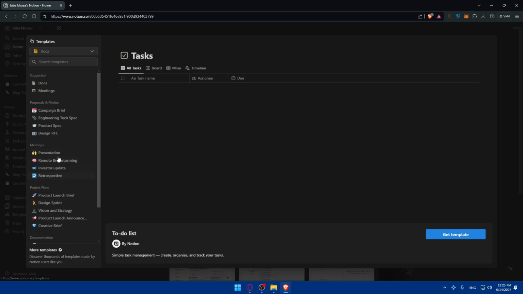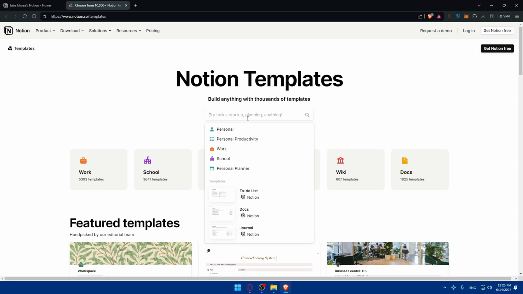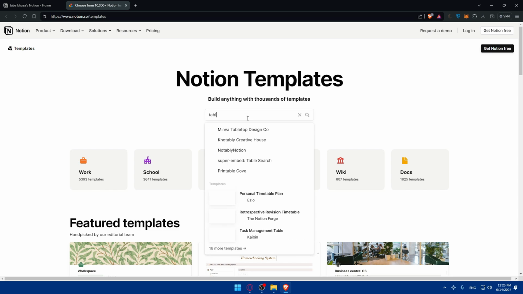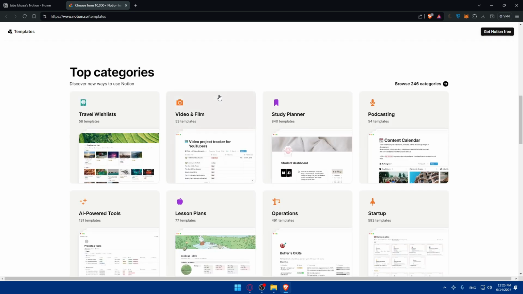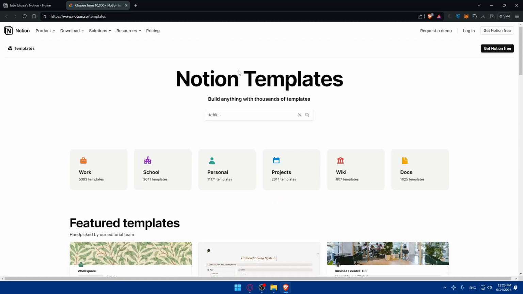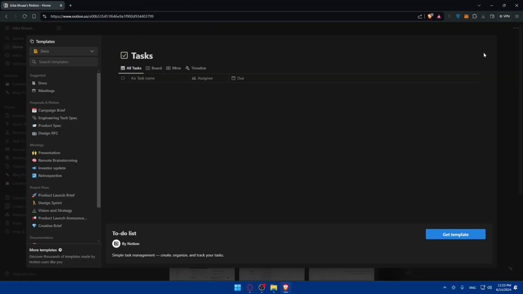Of course, if you didn't find the templates that you want, you can click here on more templates and look, for example, for a table template. And as you can see, there are a lot of templates that you have here, like CV, video and film, study planner, travel wish list, AI power tools, a lot of things. Yeah, this AI power tools.